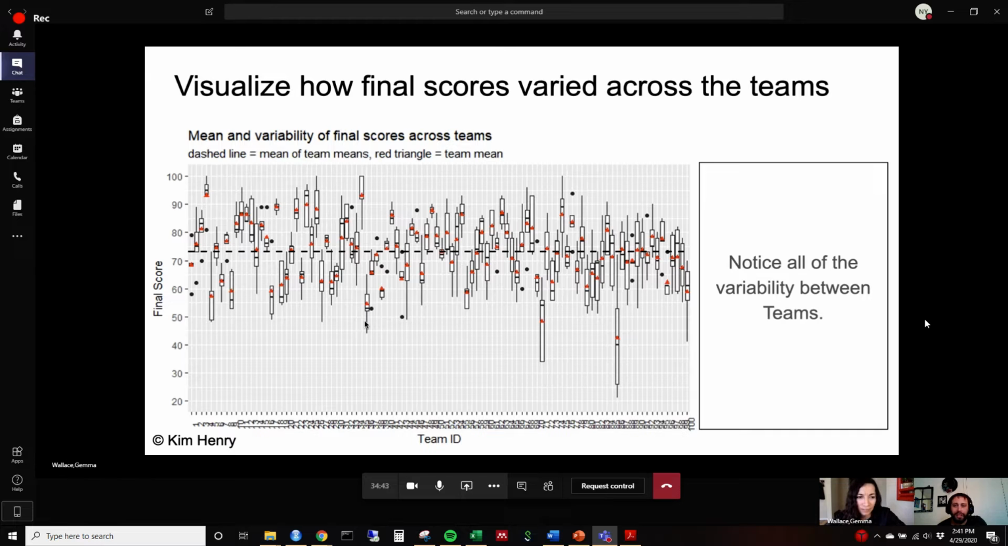Anything to add, Neil? Yeah, beyond the means, as you can see, some teams have a lot of variability, other teams have very little variability, which means their scores are very close to each other, or sometimes their scores are very far apart from each other. So really, there's variation across just the means, both within team and between teams as well.